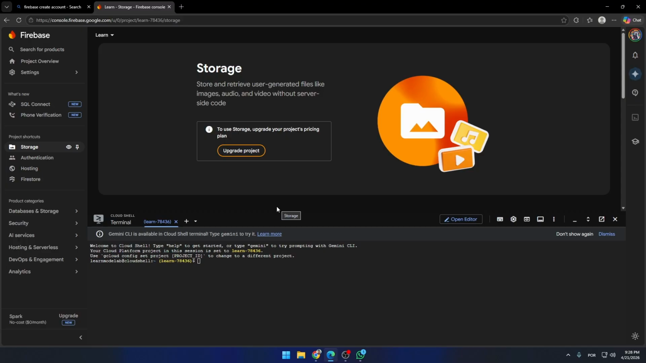Once the image is uploaded, Firebase automatically generates a secure link you can use to display it anywhere. You can also organize files into folders, track uploads in real time, and manage everything from the console.